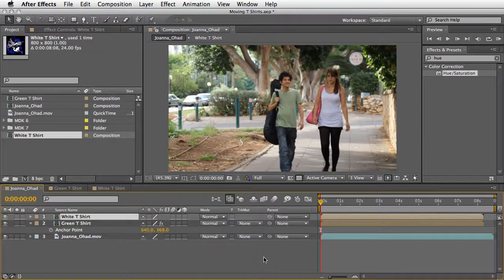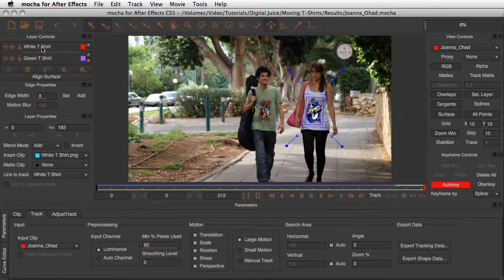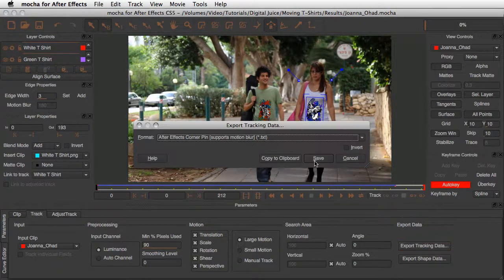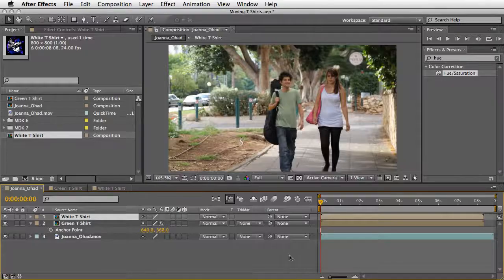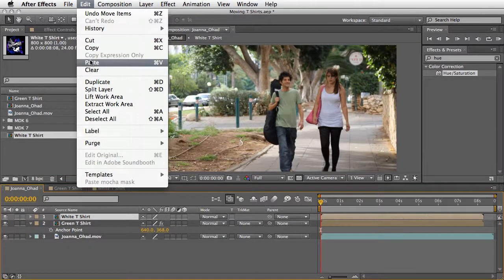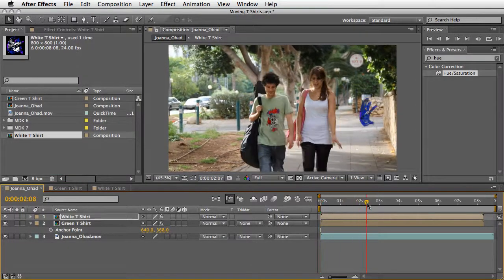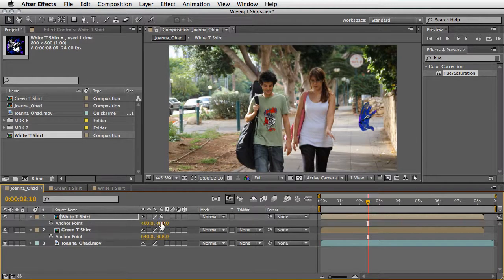We are ready for it here in After Effects. Return to Mocha. Now let's select the white t-shirt over here. Make sure that we will use export tracking data. Use the same one, After Effects corner pin with support to motion blur. Copy to clipboard. Return to After Effects and the same trick. Edit, paste. And once again, we will need to match the position, so A for anchor point, and obviously we can just copy those numbers because we know that they should work fine.